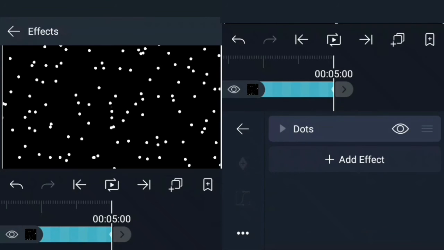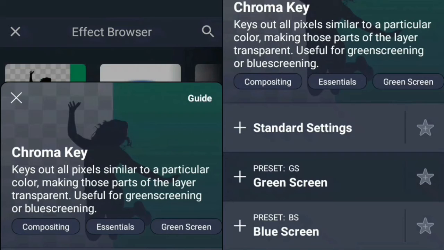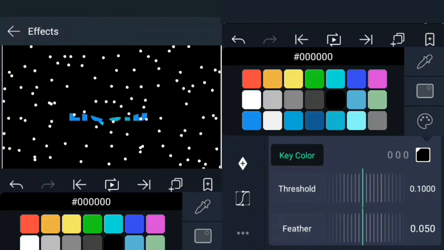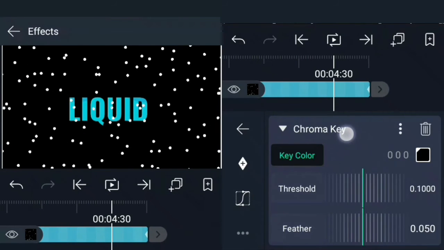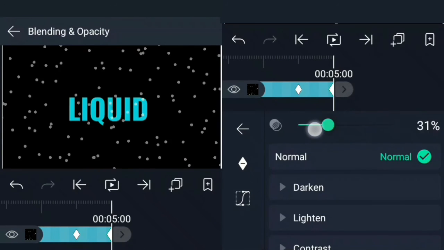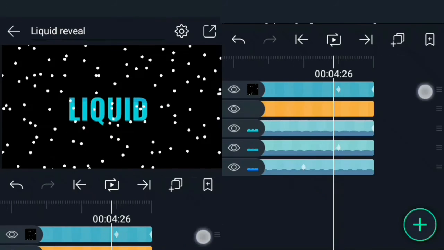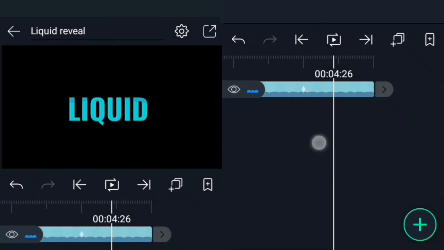We're going to apply one more effect to it. Search for chroma key and apply the standard settings, then set the key color to black. At about half second to the end, set a keyframe for the layer's opacity, move to the end and reduce the opacity to 0.